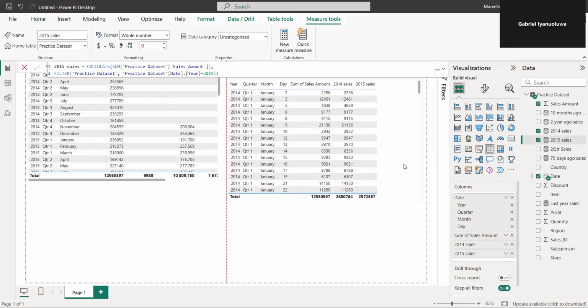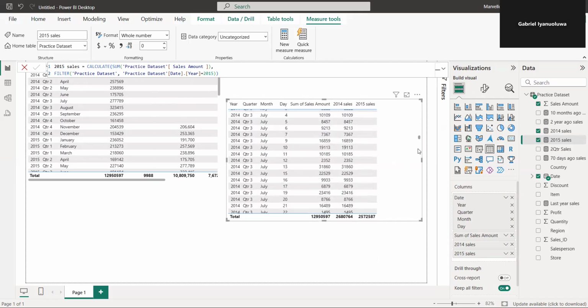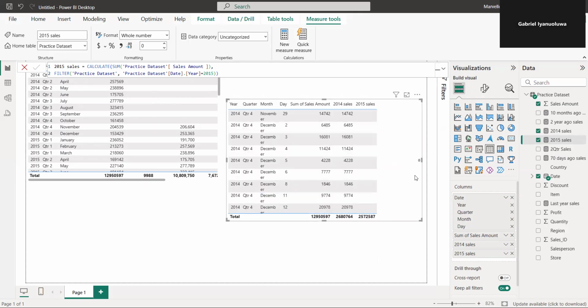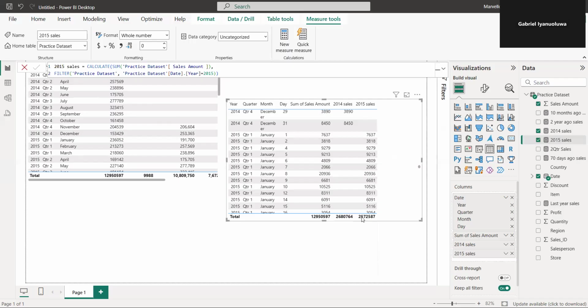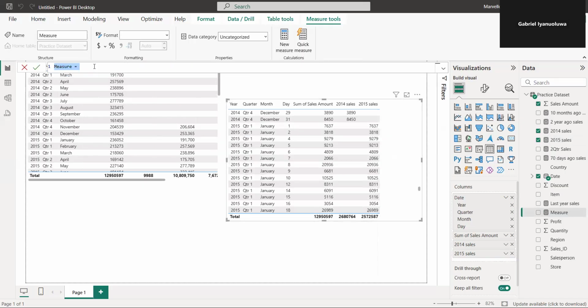So for 2015, we made this. By the time you scroll down, you are going to see 2015 as well. Can you see this 2015 as well? So we made 2,175,572,587. So we can as well copy it, Control C, click on new measure, and when you click on new measure, Control V, paste it.